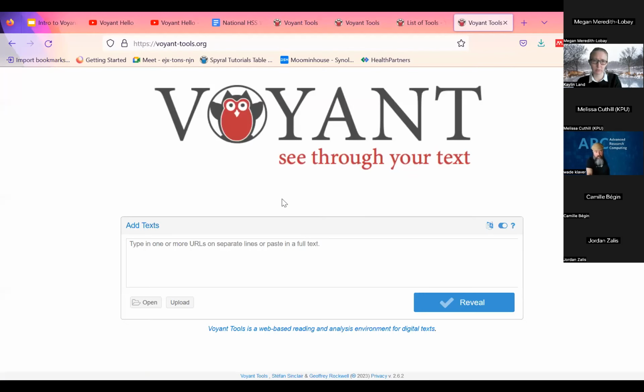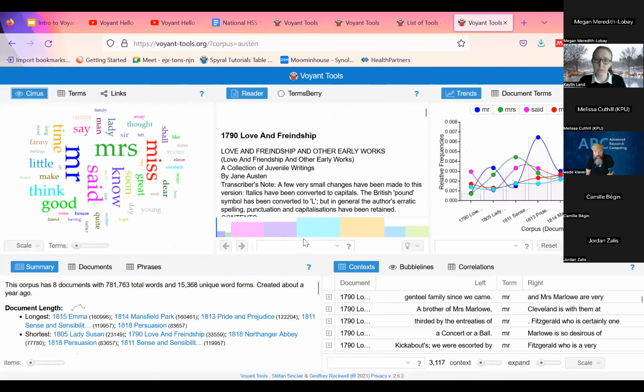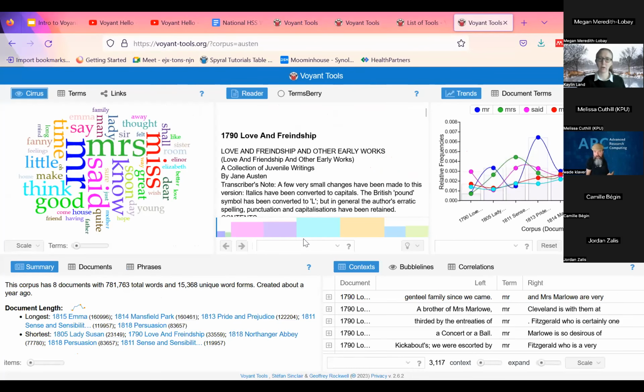What I mean by that is when you go to the Voyant homepage, you'll see you have the option to open an existing corpus. Click Austen's novels, open, and then you are taken to the homepage of Voyant. So when you first open it, it might look a little overwhelming. There are different tools across the site, obviously. And it was really designed to be interactive and to be customizable.